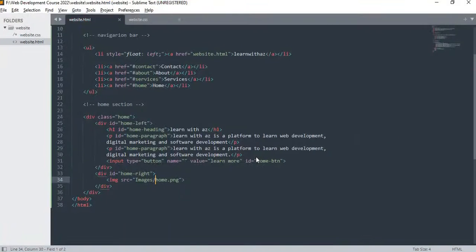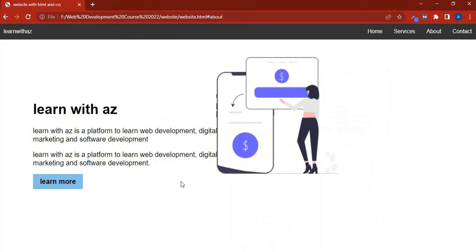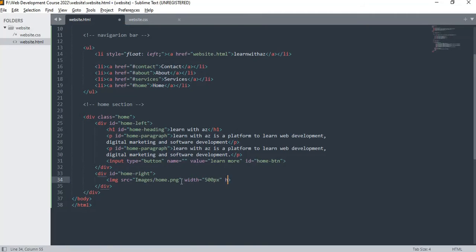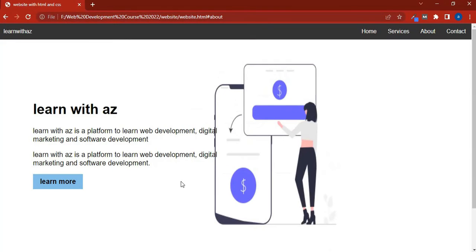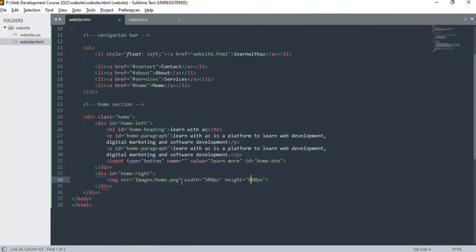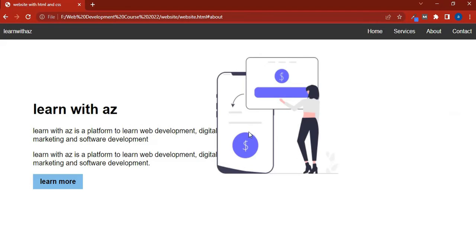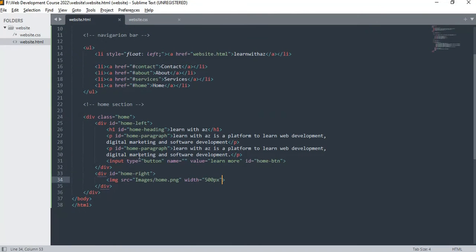For this we change our size. First I write a width of 500 pixels, that is better, and a height of 600 pixels, no, that doesn't look better. If I leave the height at its default, save it and reload, that is actually better.